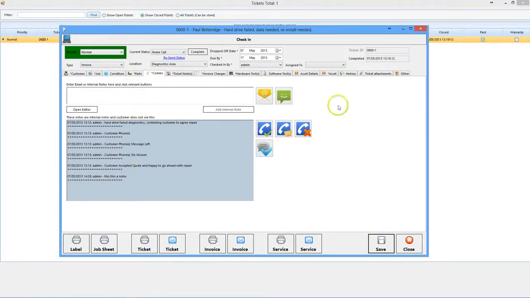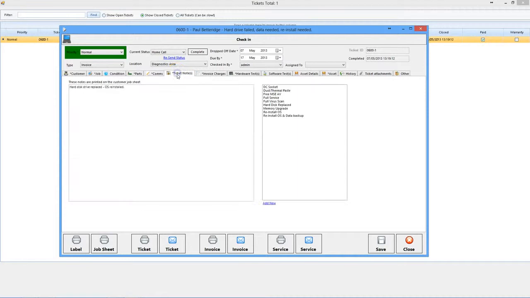You've got some quick buttons here, so that button there lets you send whatever's in there as an email, or that button there will let you send whatever's in there as a text message. It will confirm after you've clicked these buttons as well, so you can't accidentally click them.